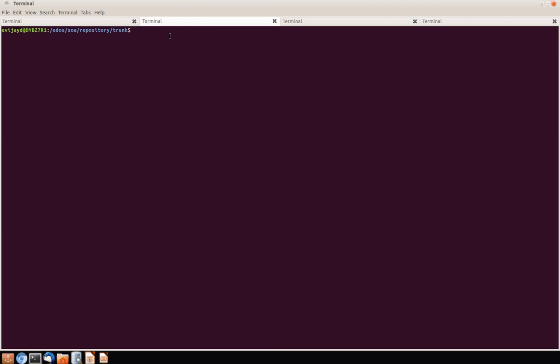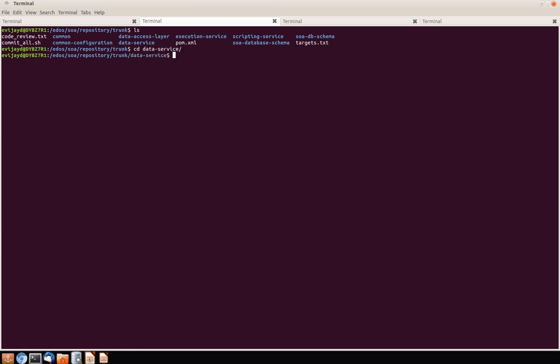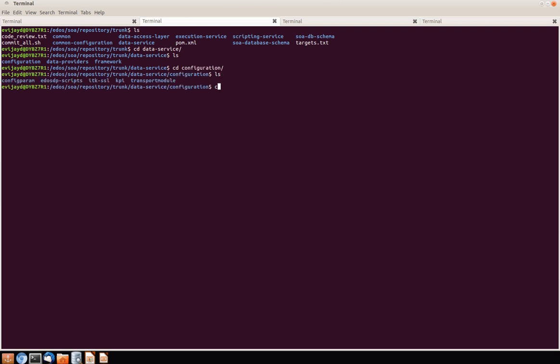So this is where I checked out my SOA repository, EDOS under SOA repository trunk. You might see very well known components: data service and execution service. These are the two main components of SOA as of now. So I just go into data service, under configuration, EDOS DP scripts.